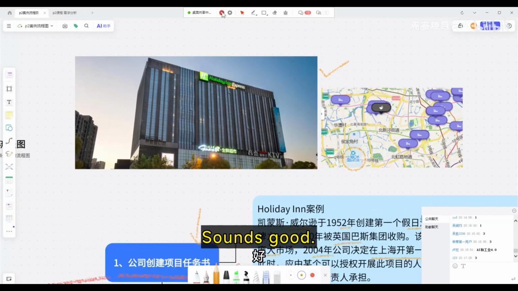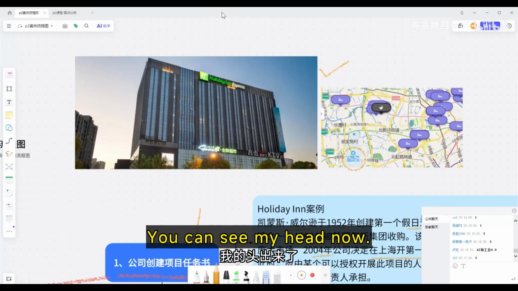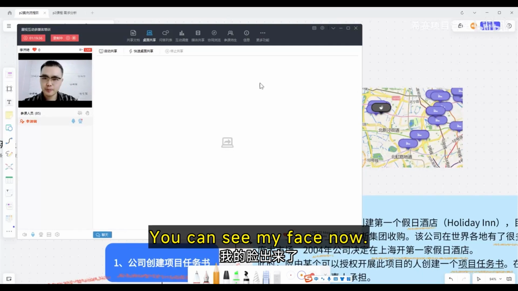Sounds good. I'm closing my screen share now. You can see my head now. You can see my face now. Don't get scared.